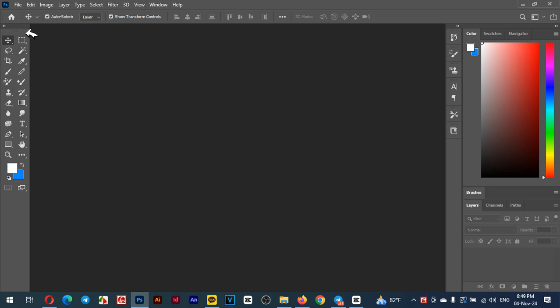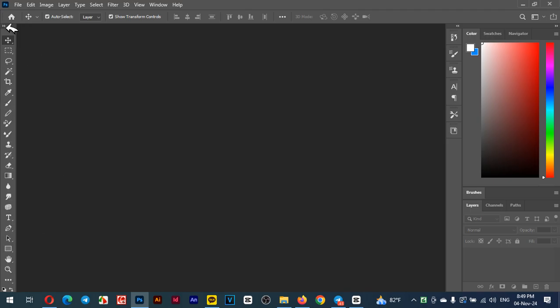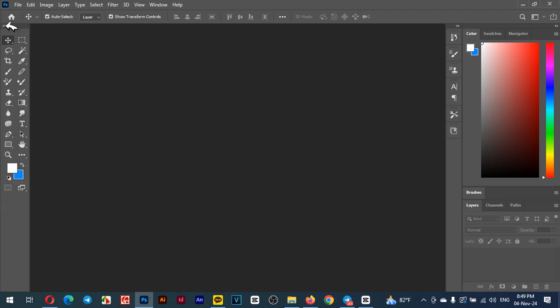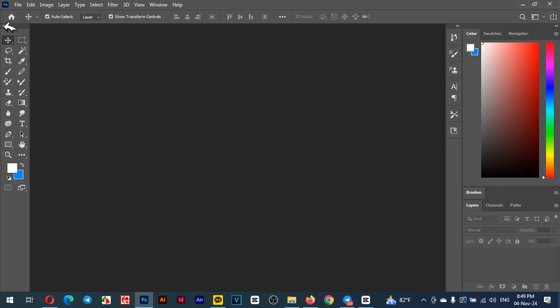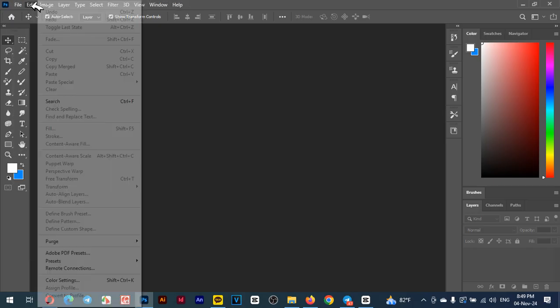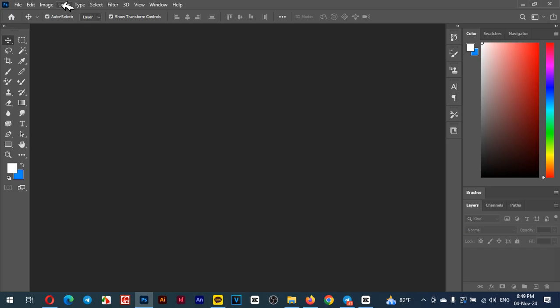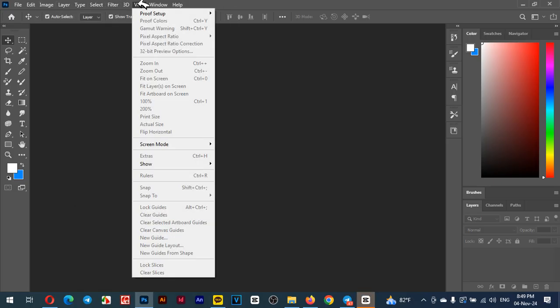And this one we call the tool, and we can do like this, the arrow. Yes, you can see, click, click, click. Sometimes you want to see the old version, you can see like this. And this one we call the menu. Yeah, in the menu we have file, edit, image, layer, and also type, select, filter, 3D, view, window.